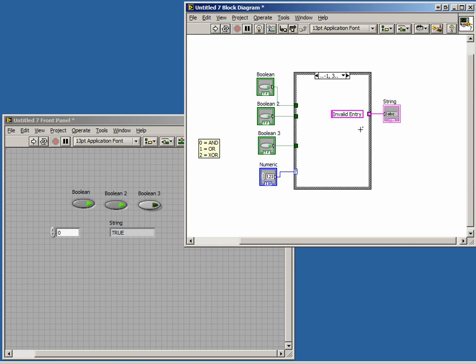In this lesson, we learned how to change the representation of a numeric. We also learned how to use case structures with numerics. And we learned how to use shortcuts for specifying a range of values to select a case within the case structure.